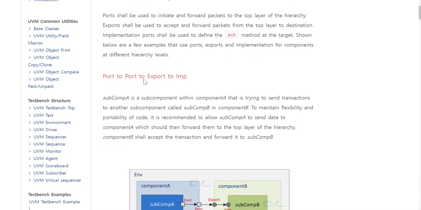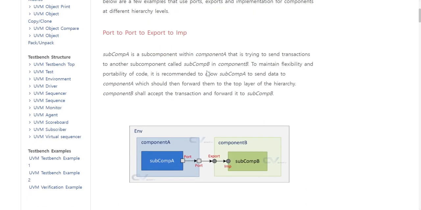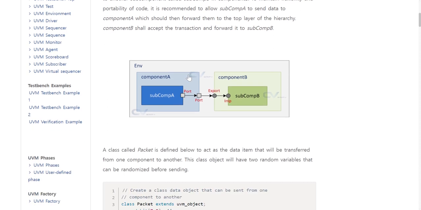Port to export to imp. Subcomp A is a subcomponent within component A that is trying to send transactions to another subcomponent called subcomp B in component B. To maintain flexibility and portability of the code, it is recommended to allow subcomp A to send data to component A, which should then forward them to the top layer of the hierarchy. Component B shall accept the transaction and forward it to subcomp B.